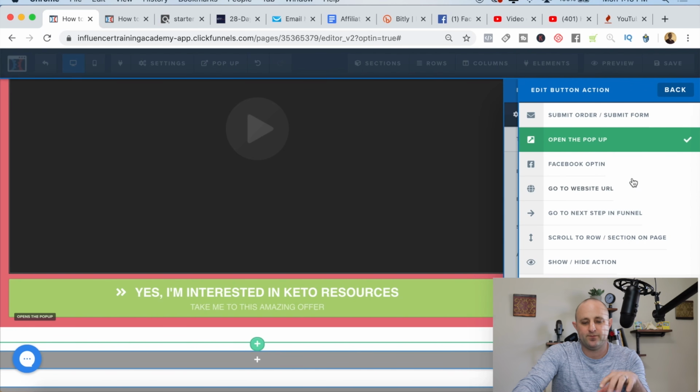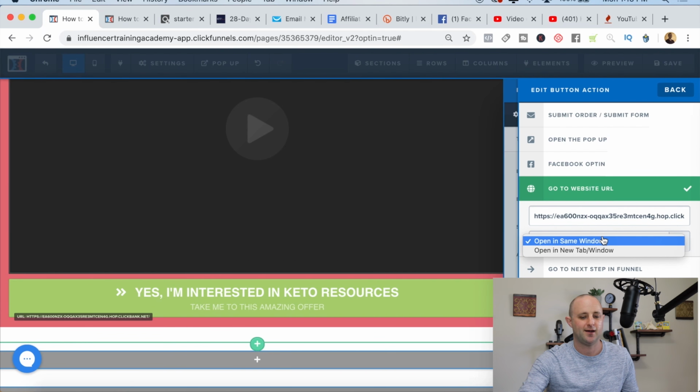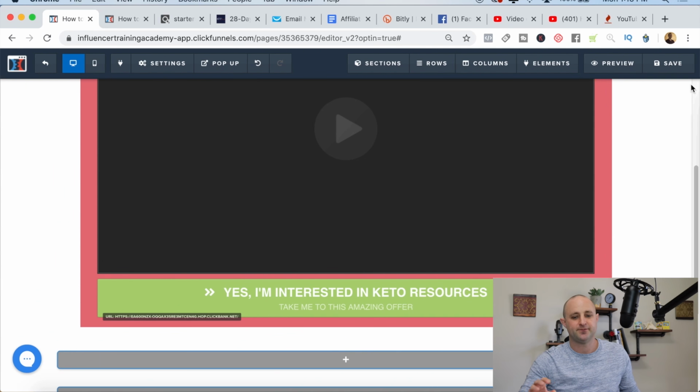Okay, so right now the set action is to open the pop-up, right? Because this was the same template that opened the pop-up that allowed us to capture the emails on the homepage, right? But what we want this to do on this particular page is actually go to a website URL. And this is where we're going to paste our affiliate link, right in that box. You can open up in the same window, you can have it open up in a new window, it doesn't really matter. Usually if I'm doing something like a bridge page, I want them to open it up in the same window. Okay, so now we have our affiliate link right there. Just go ahead and click off of that, click Save.